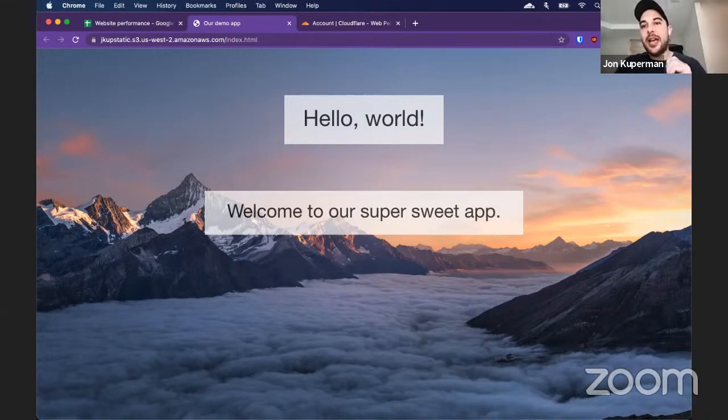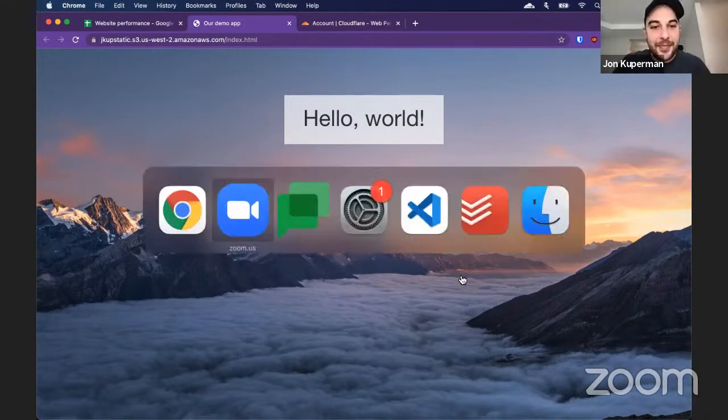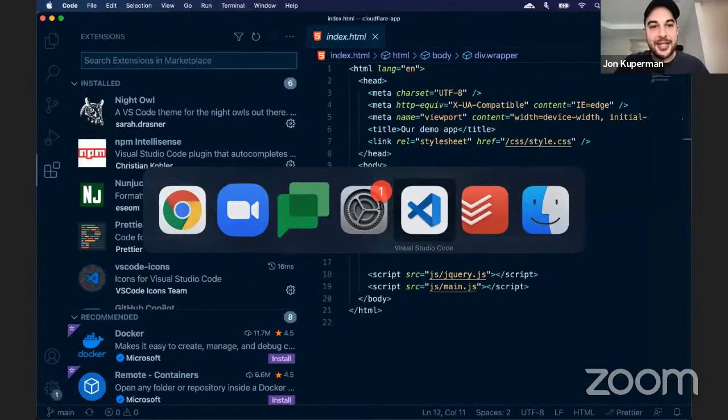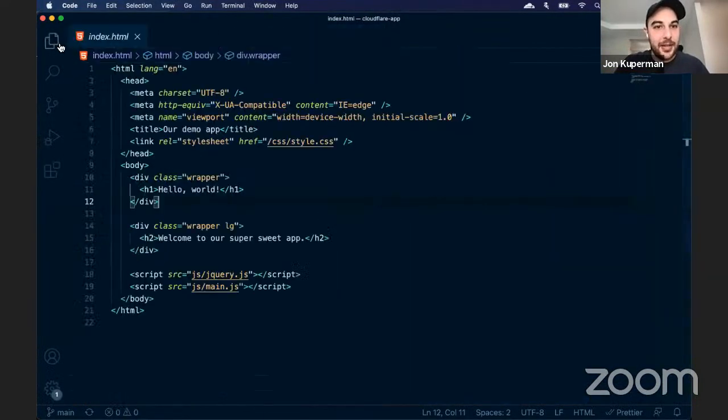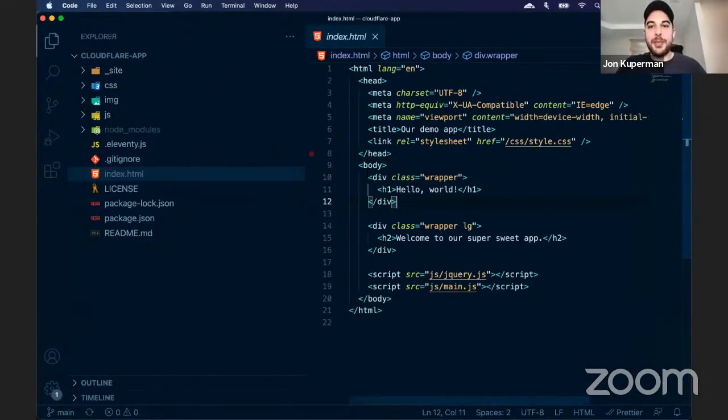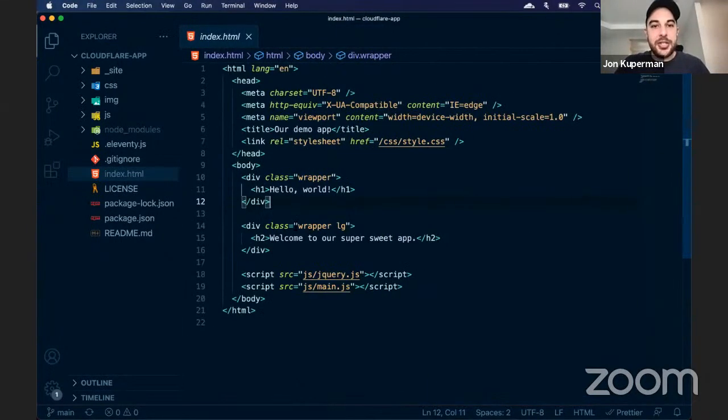So to get started, I made this very contrived application example. Let me go ahead and close this. It's basically just a pretty static website. Okay, so it's just some HTML. It says hello world, welcome to our super sweet app. I've got some JavaScript, a main file that relies on jQuery, a little bit of an old style here, and then some CSS to make it look cool.